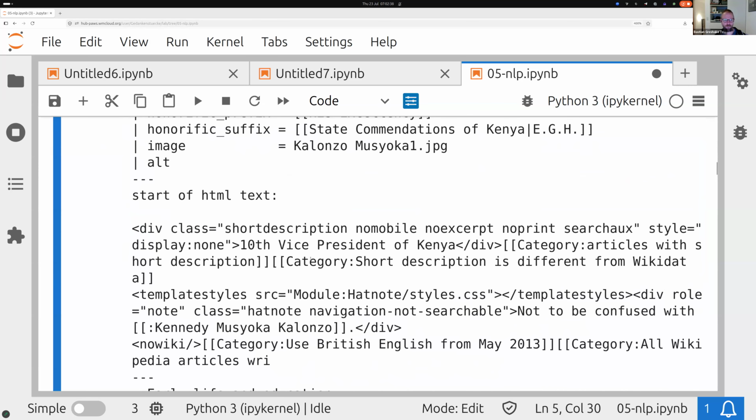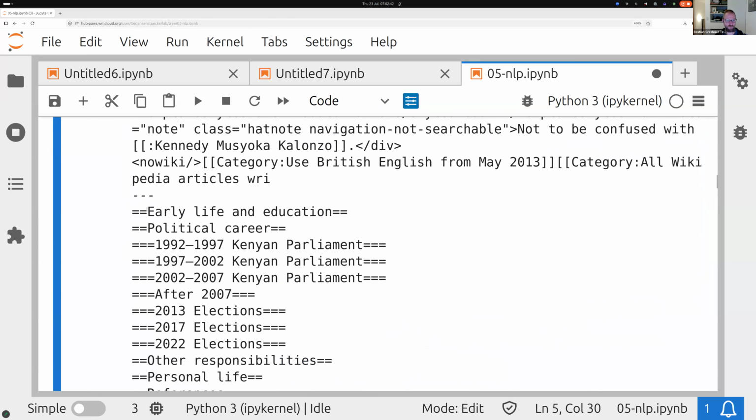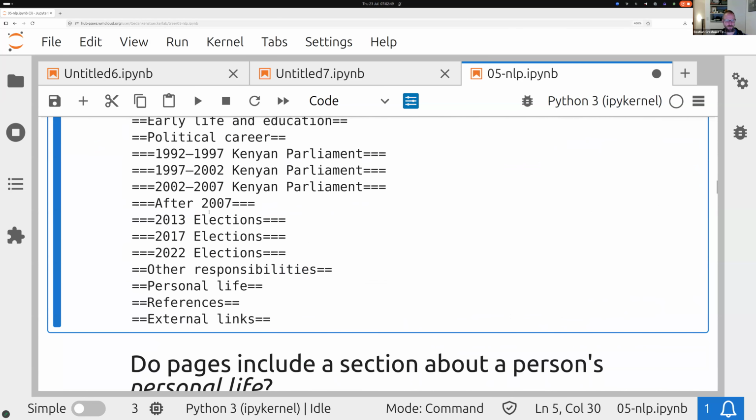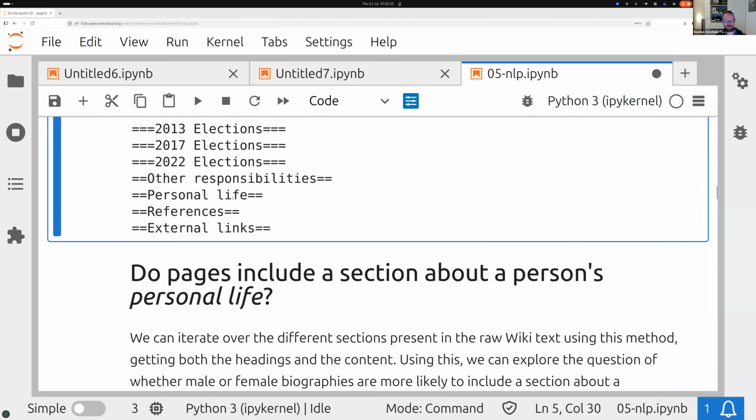And if we do this for this particular politician, what we see is the different sections. So it has the early life and education, political career, when they were in parliament, their political career after a certain date, responsibilities, and also information about the person's personal life, if that's part of the Wikipedia page.